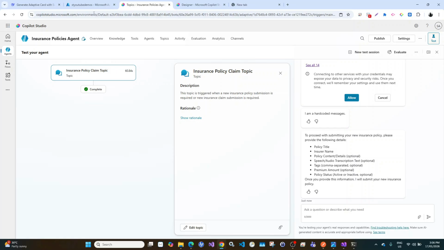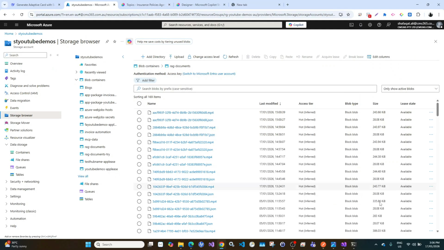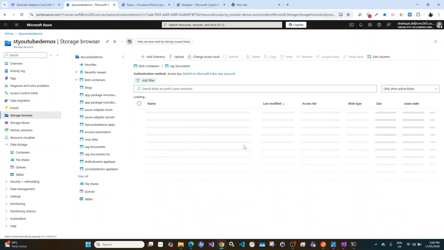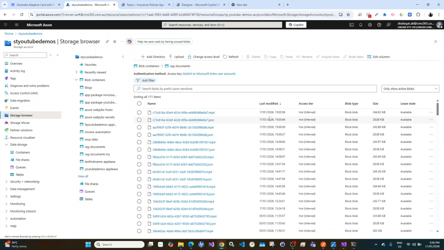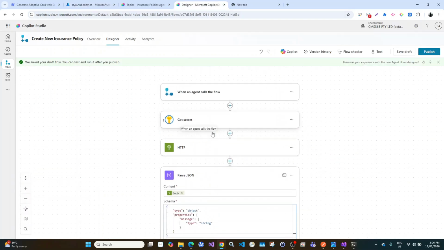Now let's have a look at the storage account. So the time is 3:06. And I can see two files created at 3:05, which is most likely the files we have just created. So that is all looking good now.